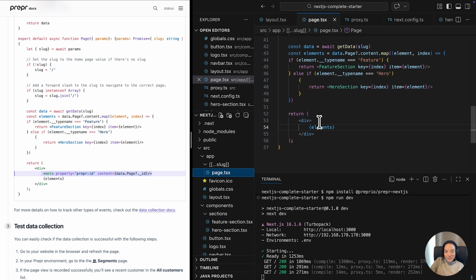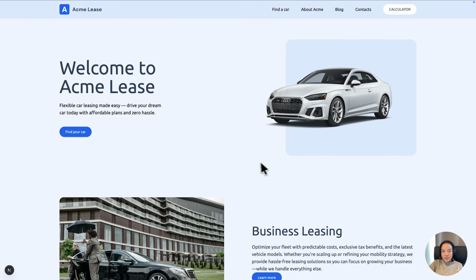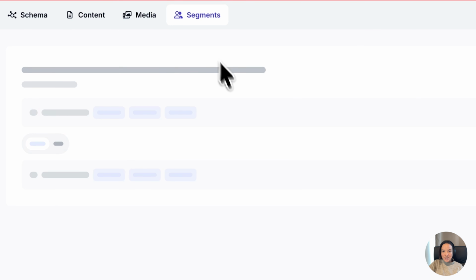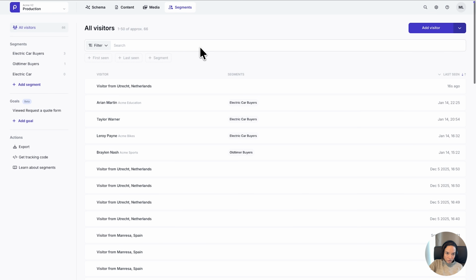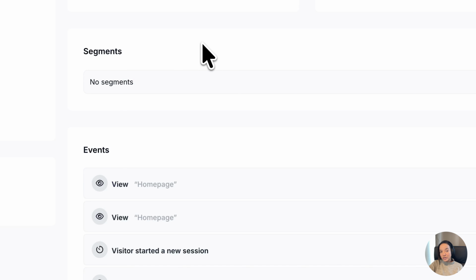For the exciting part, let's test the data collection. To test it, simply go to your page in the browser and refresh it. When you do this, events are tracked and you should see them in your Prepr environment. So go to your Prepr environment and you'll see some view events or a couple of view events. And you should notice the name of the content item in the event. In my case, it's the homepage because I refreshed the homepage of my front end.